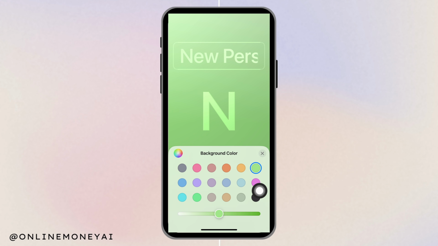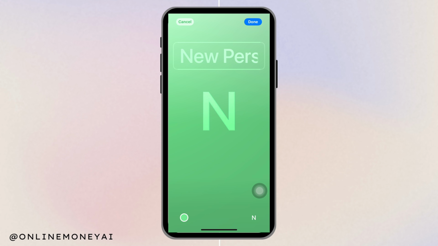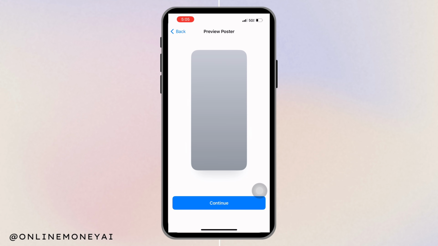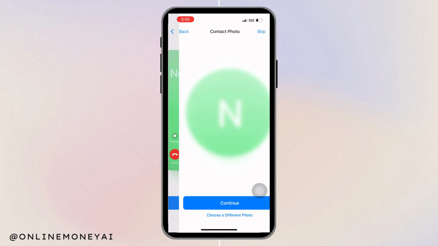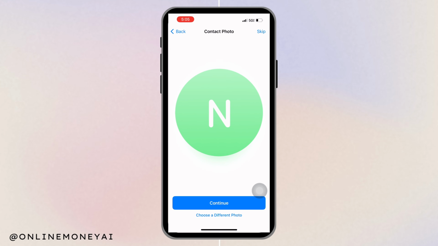If the contact has no photo, choose Initials and pick a different background color. Contact colors appear in Phone, Messages, and FaceTime. The contact may also see the poster if contact poster sharing is enabled. Use different colors to quickly recognize important contacts.